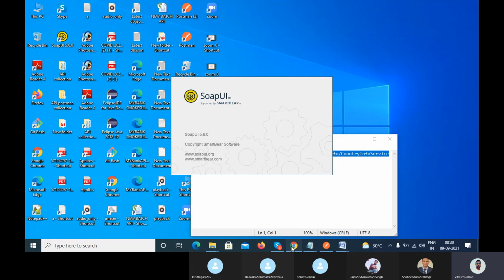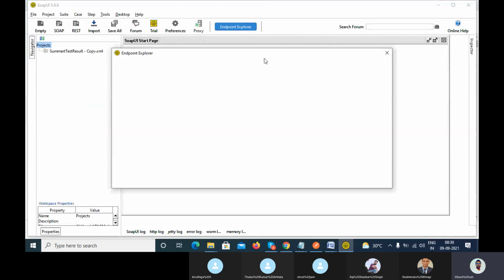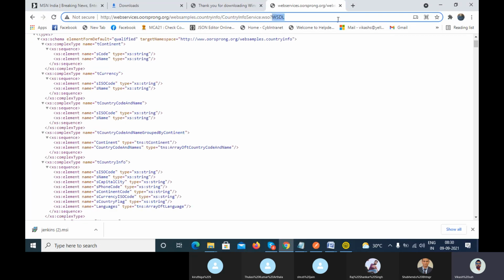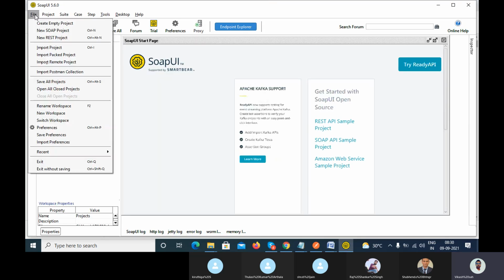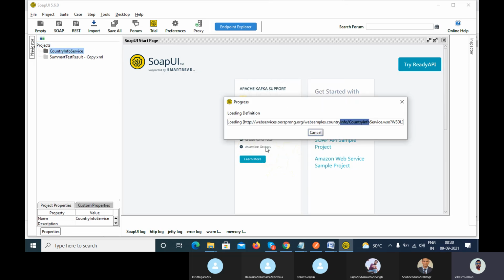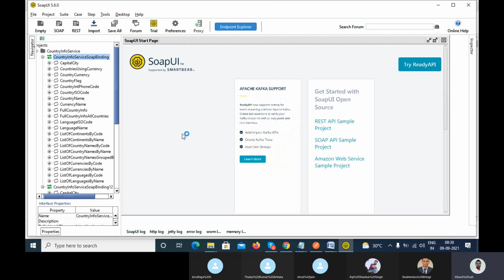What we can do till now, okay, so it gets open. Let me copy this URL, this digital file, and use this SOAP project and initialize the digital file. Okay, so it's loading the definition and you will get all the things right now. Get by name, contain country name by code.